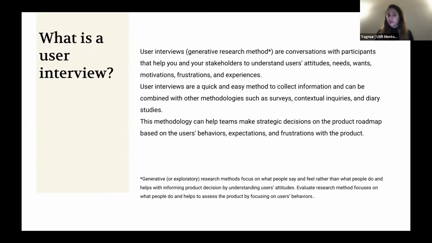With user interviews, you're having conversations with participants, as you probably know, and you're exploring attitudes, needs, wants, motivation, experiences. They are a quick and easy method to collect information and can be combined with any other methodology such as a survey. So you can conduct an initial survey and then take a couple of participants from that survey and interview them further to ask more questions. You can conduct contextual inquiries with interviews. Contextual inquiry means observing participants use a product as you are in an interview with them. For example, you can ask them initial questions and then ask them, hey, can you share your screen and show me how you actually do that? You can do follow-up diary studies with interviews to ask them follow-up questions based on the answers that they published in the diary studies. So interviews are very flexible, very useful.